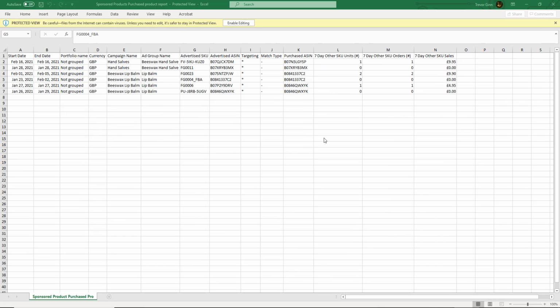The purchased product report shows the details of the products that were advertised and those that were purchased. So it could be that you're advertising a particular product and another product which you haven't been advertising has been purchased. And this is where you can see the list of the purchased ASINs, a list of the actual advertised ASINs against those purchased ASINs, and the sales.